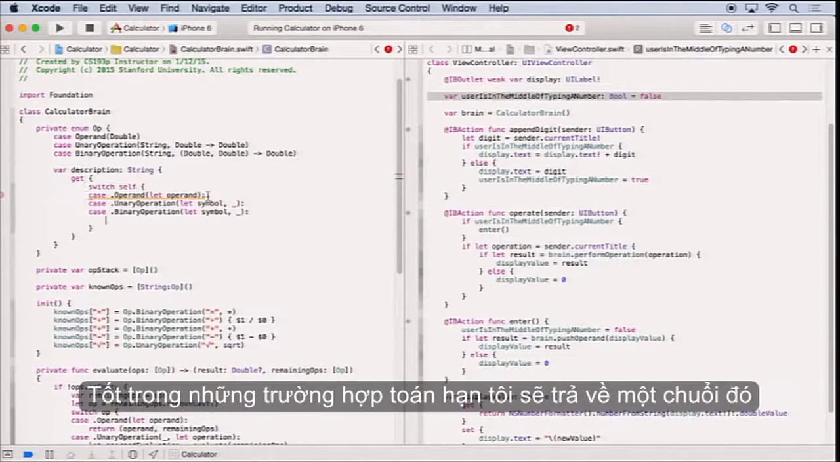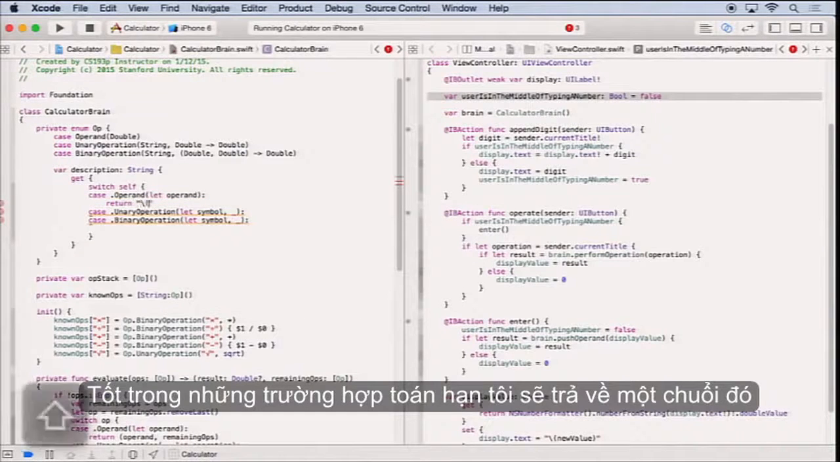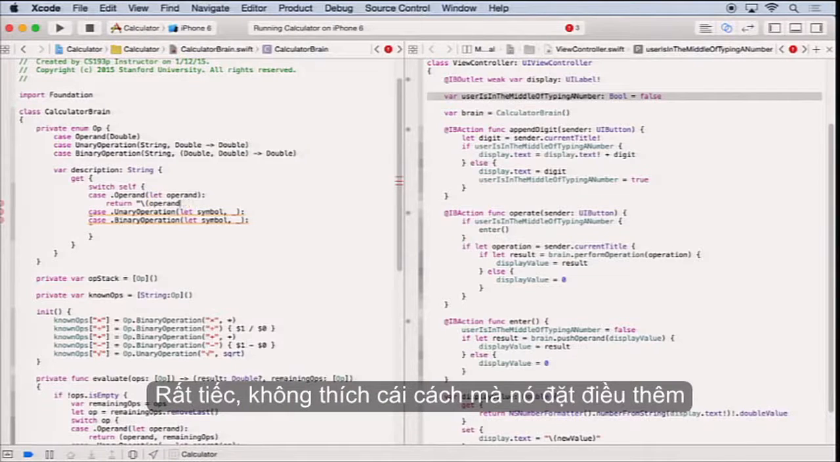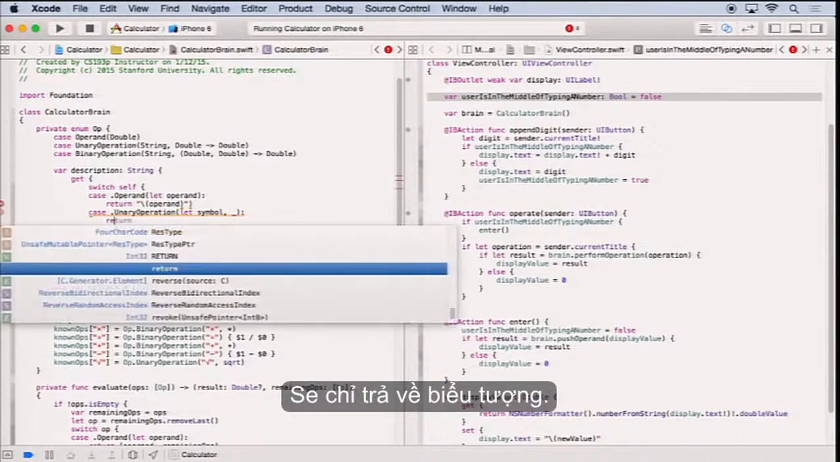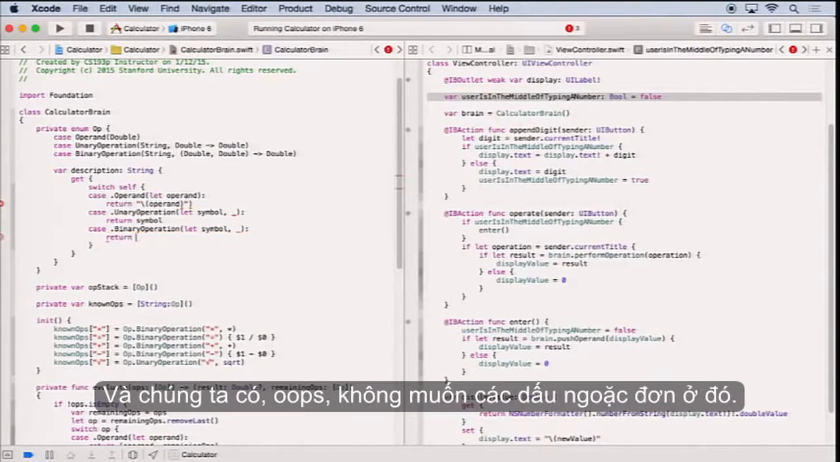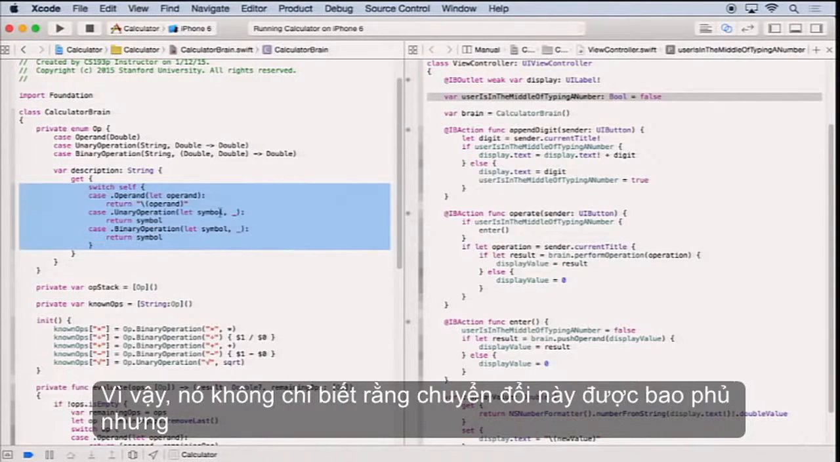And what am I going to do in each of these cases? Well, in the operand case, I'm going to return a string of that operand. Oops. Don't like the way it puts that extra thing on there, okay? And then in the unary operation case, I'm just going to return the symbol. And in the binary operation case, I'm also just going to return the symbol. And we have, oops, don't have parentheses there. Okay, and we've covered every case of this switch.